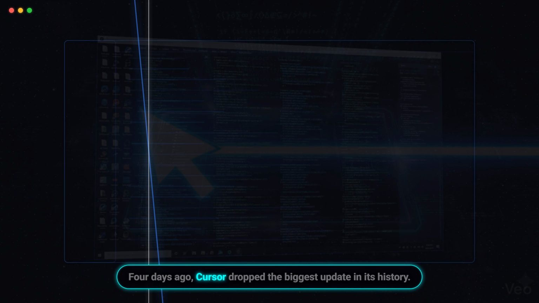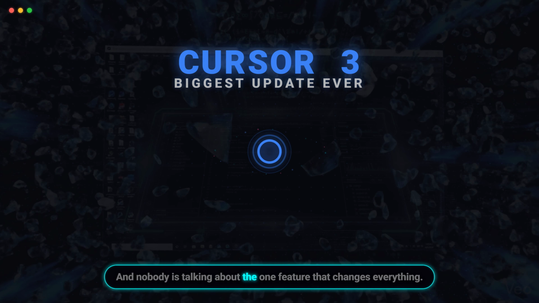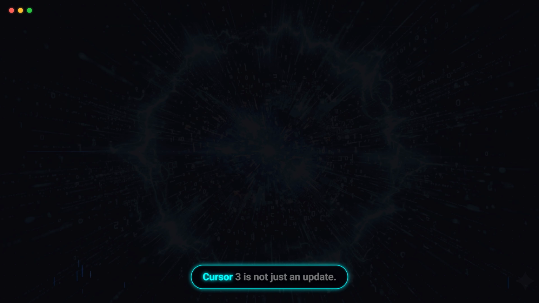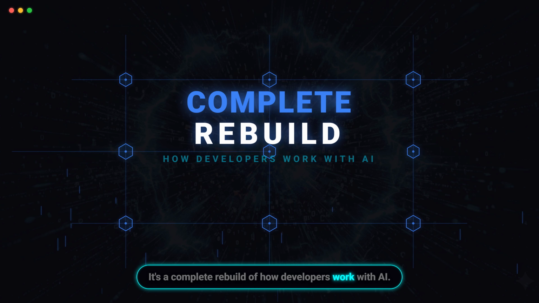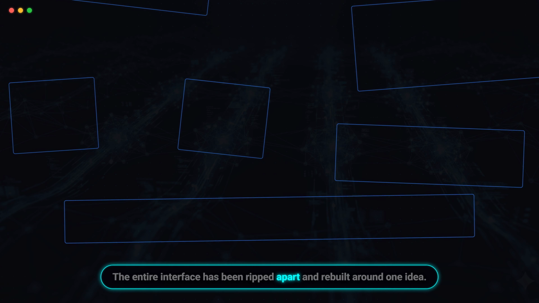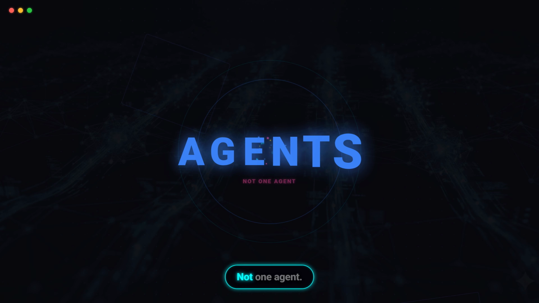4 days ago, Cursor dropped the biggest update in its history. And nobody is talking about the one feature that changes everything. Cursor 3 is not just an update, it's a complete rebuild of how developers work with AI. The entire interface has been ripped apart and rebuilt around one idea: agents.